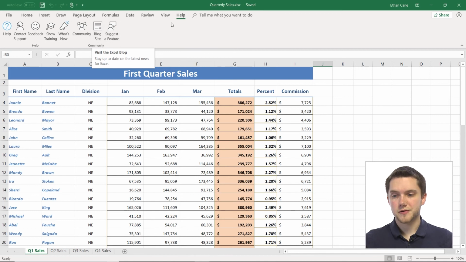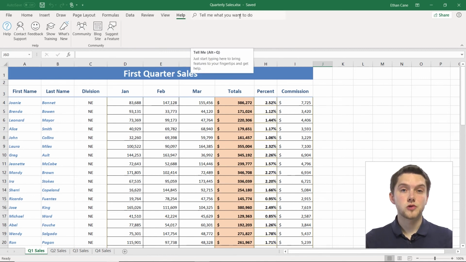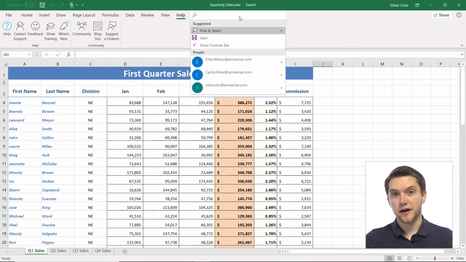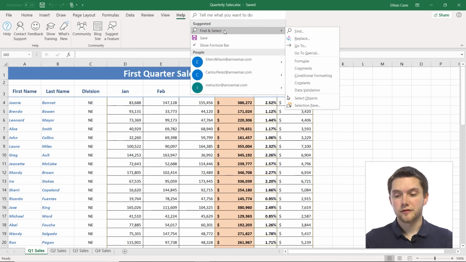And then finally on the ribbon, we have this Tell Me What You Want to Do box, which is also new in 365 and 2019. Now, let's say, for example, you have a formula that you're trying to access, which is somewhere in the library, but you can't find it. It's kind of buried. It might be something a little more obscure. If you type what you're looking for in this box, Excel will use an algorithm to generate some results based on what it thinks is most likely to be what you're looking for.